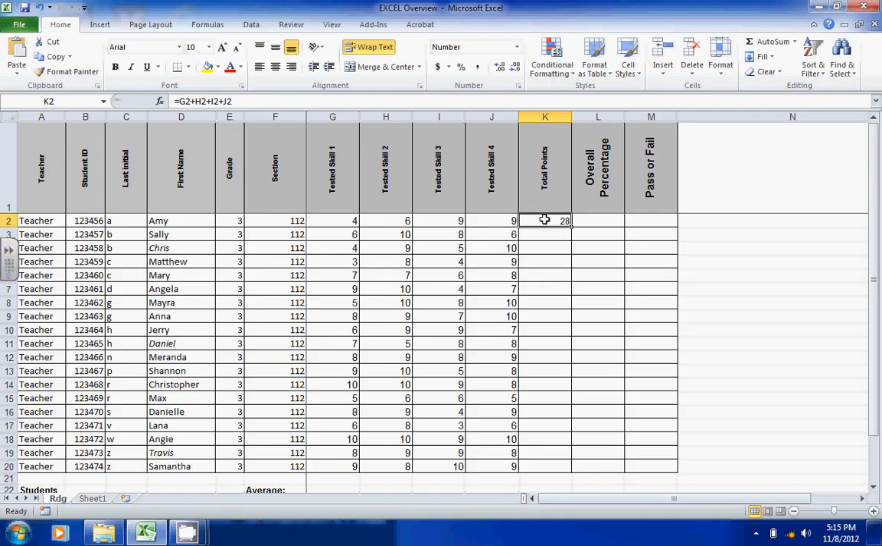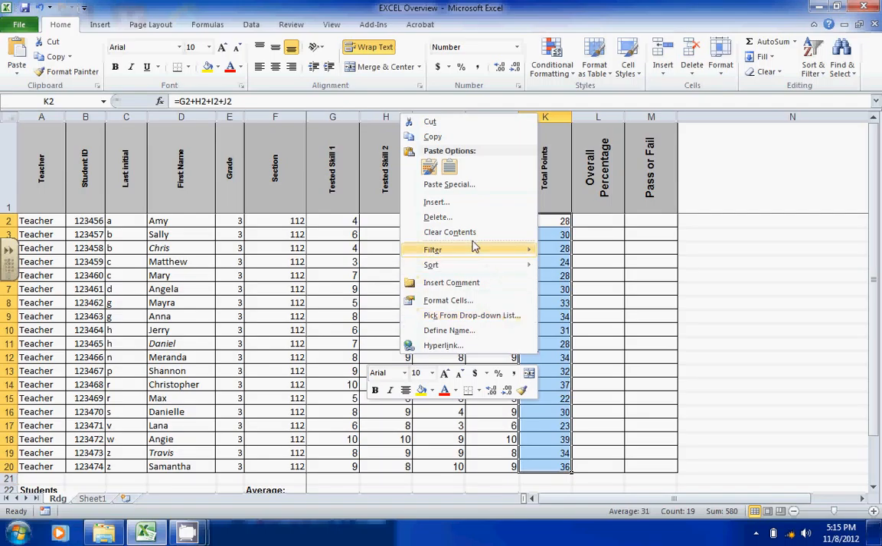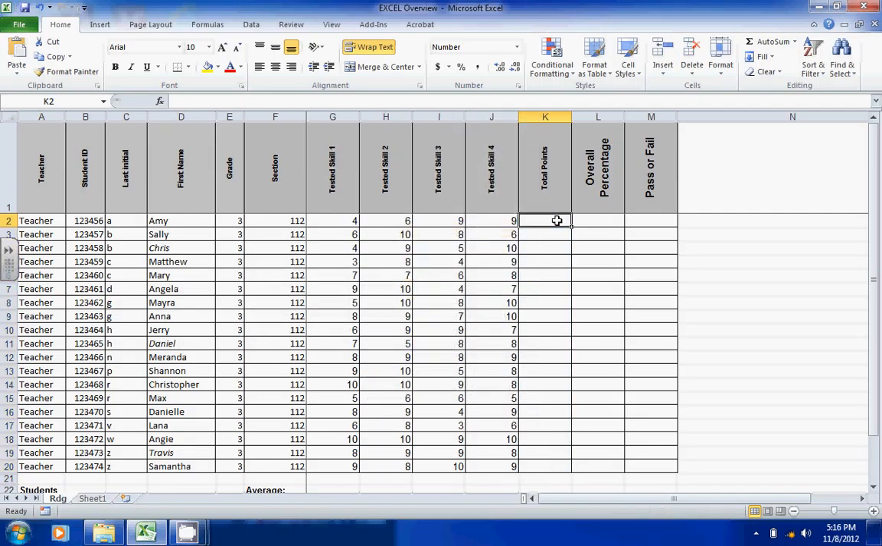I can simply click on the box that contains one of these formulas, find the little black box in the lower right corner, and drag this formula all the way down till the end. And now this formula has applied to the rest of the students in my class, calculating the total number of points that they earned. Now I'm going to clear this momentarily and instead show you some of the other arithmetic operators that you can use.